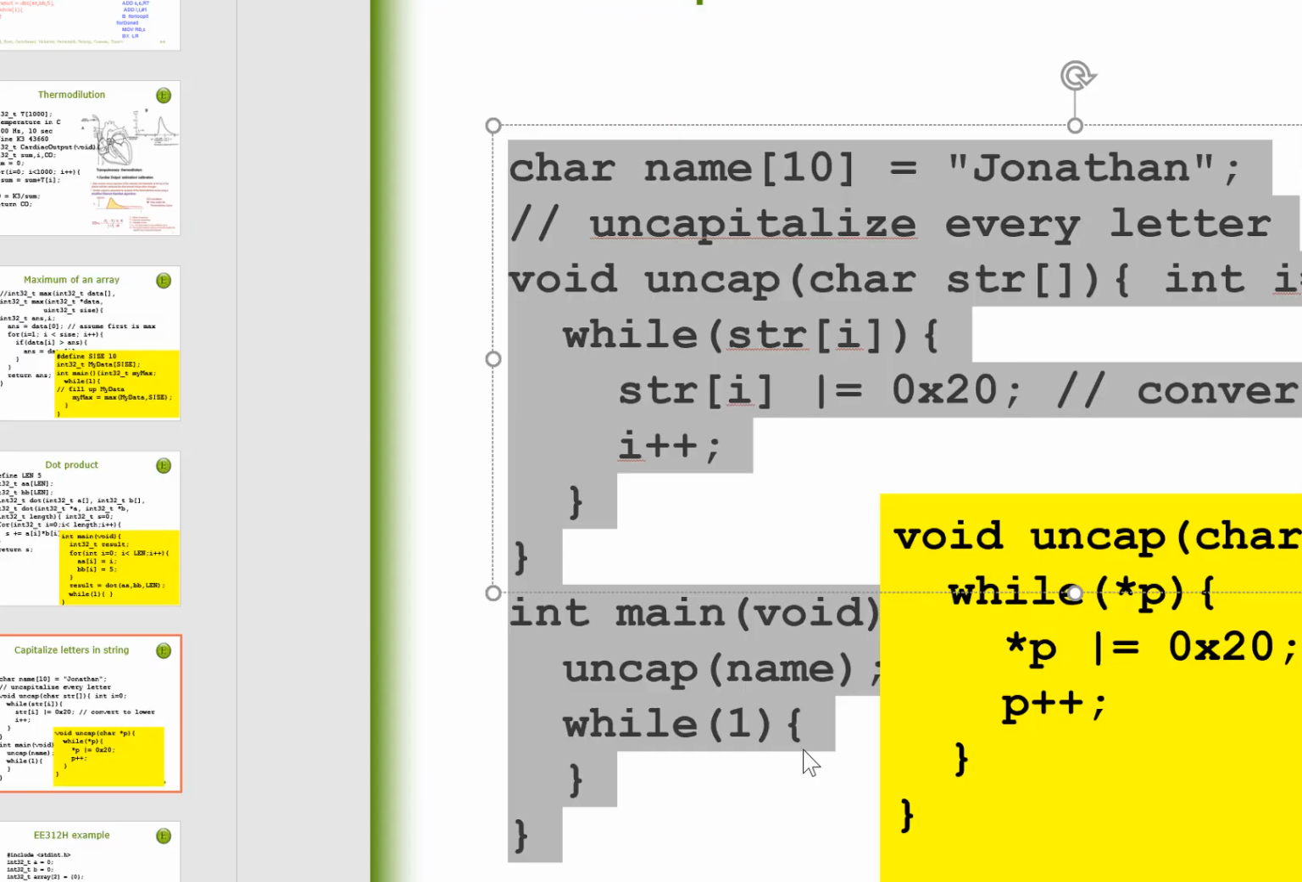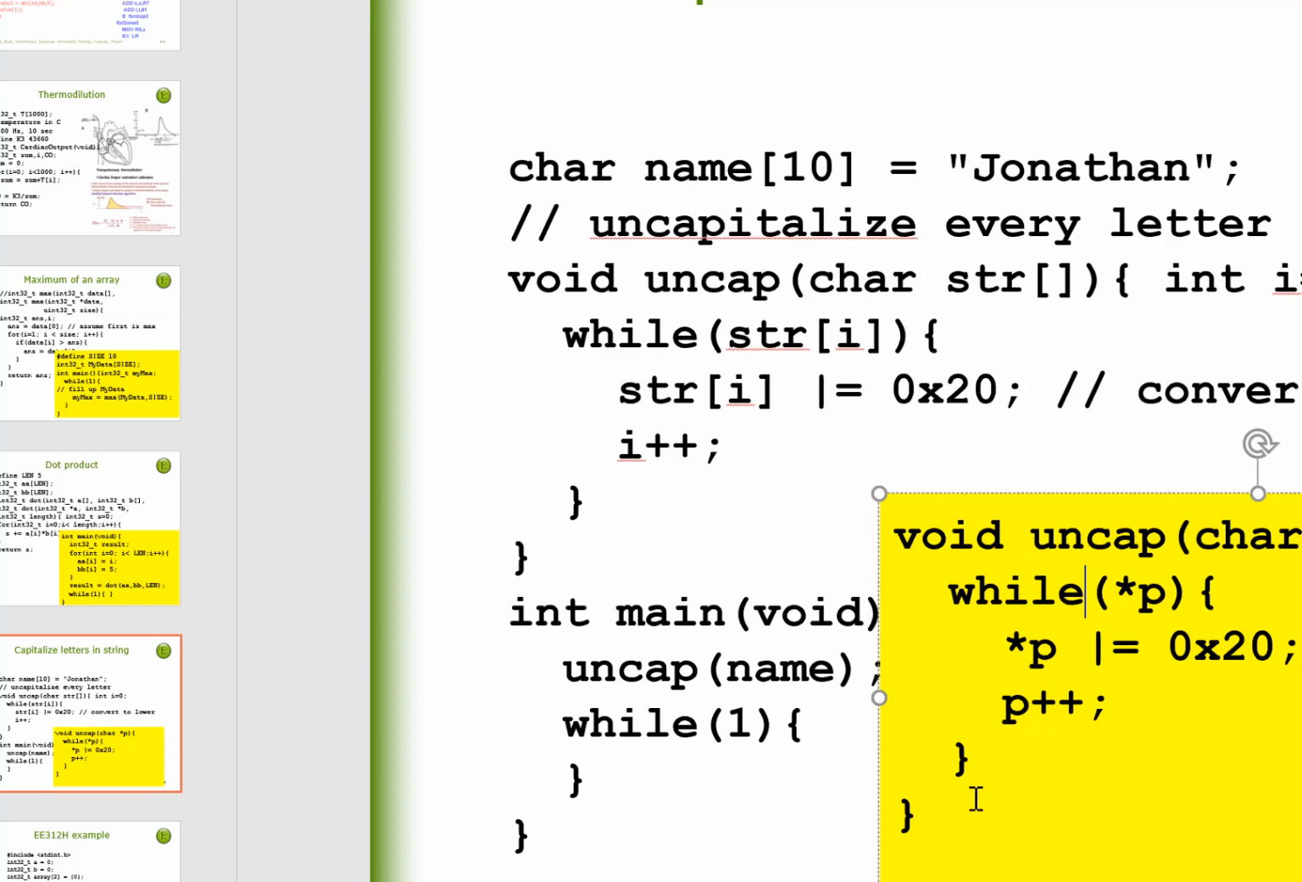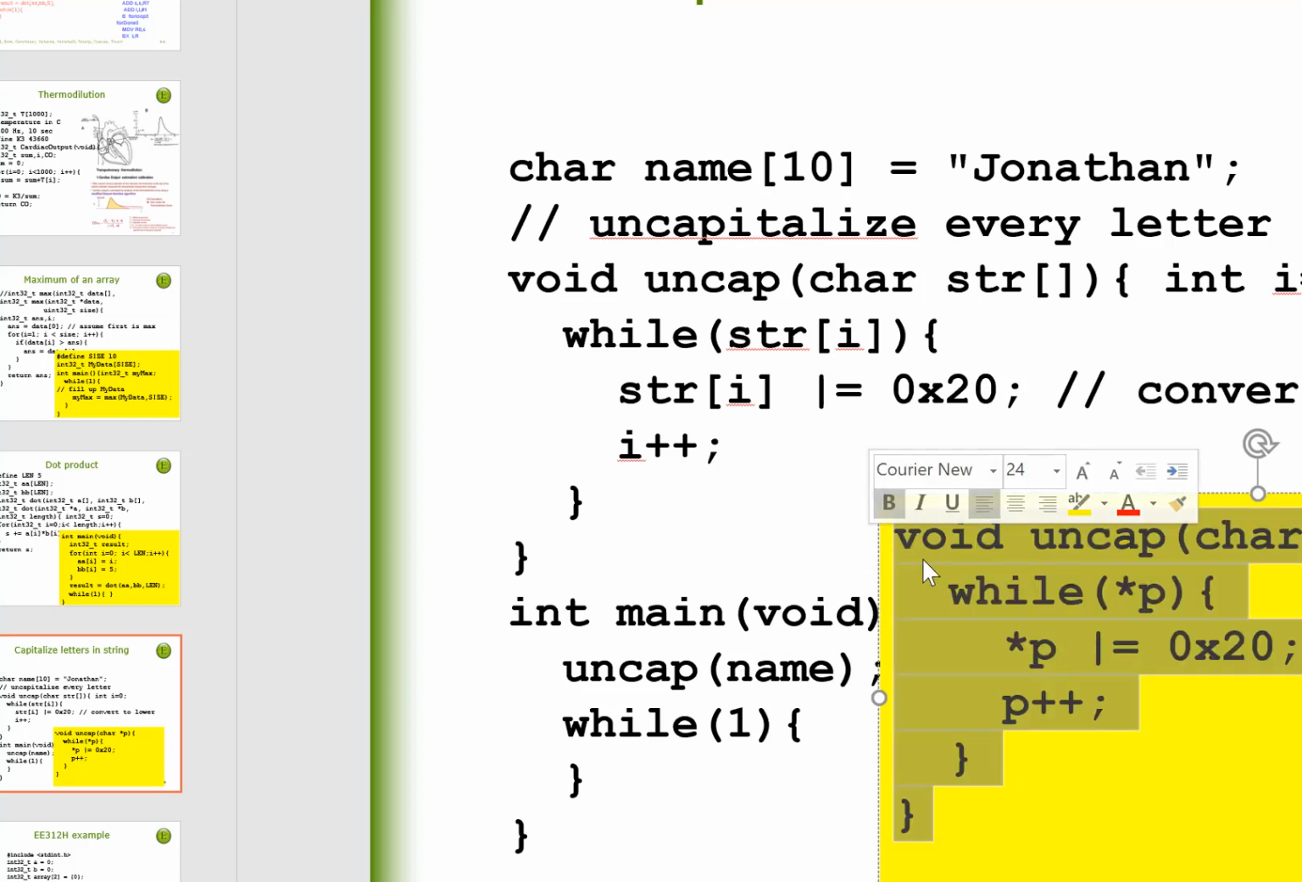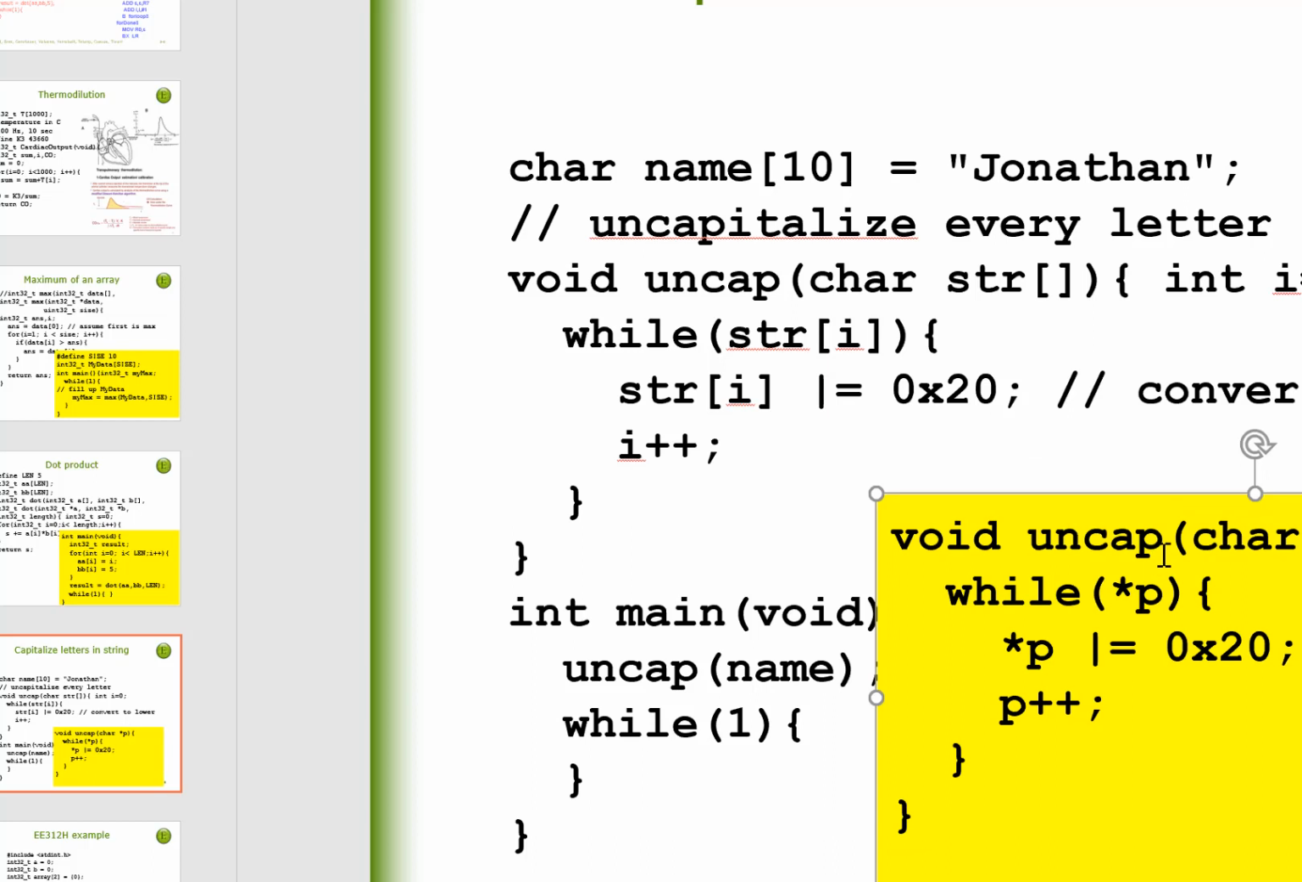Let's do it a whole other way. So what can you tell me about the uncap 2? Let's change it to uncap 2 so you guys don't yell at me. What can you tell me about the way in which the parameters are passed? We'll start there.